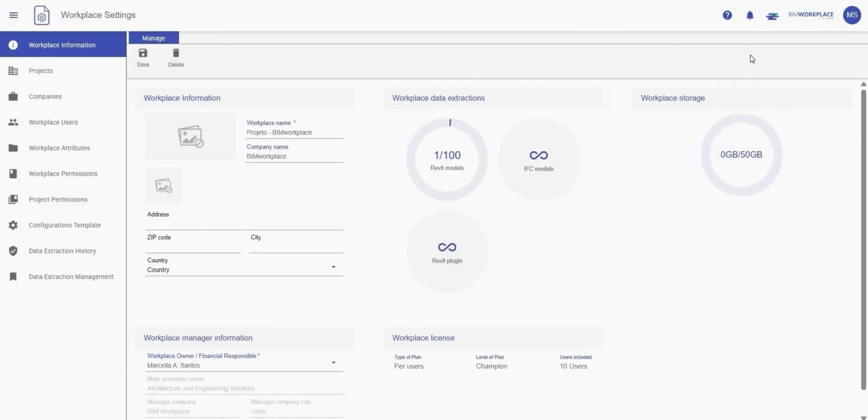From the home screen, you have access to the left side menu with the information areas of the workplace, projects, companies, workplace users, workplace attributes, workplace permissions, project permissions, template settings, the data extraction history, and data extraction management.